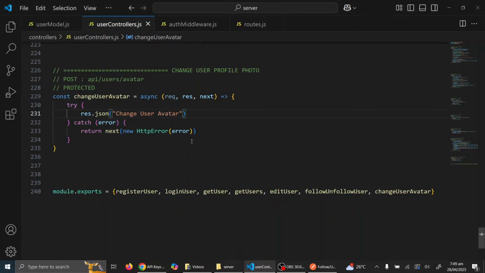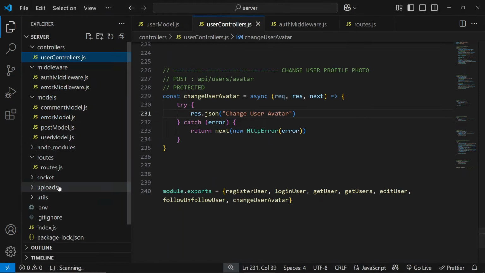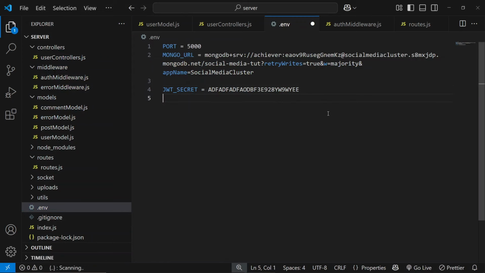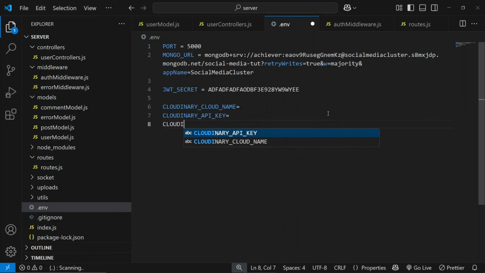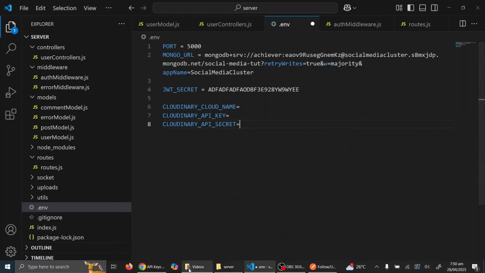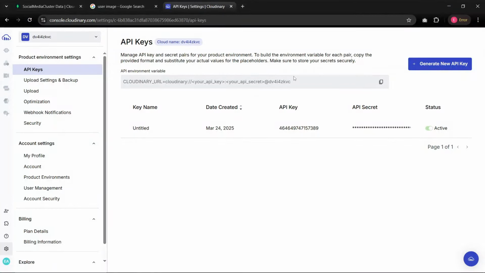And back in the code, we are going to have some things in the environment variable. And so right here, I'm going to have CLOUDINARY_CLOUD_NAME. I'll have CLOUDINARY_API_KEY. And lastly, I'll have CLOUDINARY_API_SECRET. Okay. And we are going to get all these here. Okay, so there's the cloud name. You can just copy that and paste it.